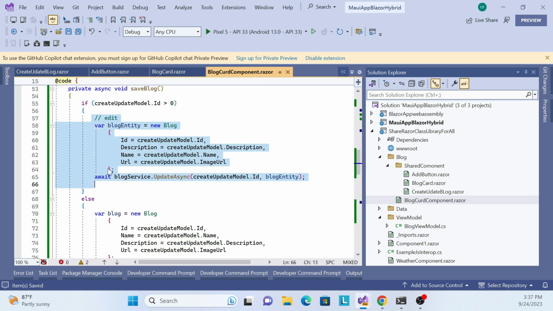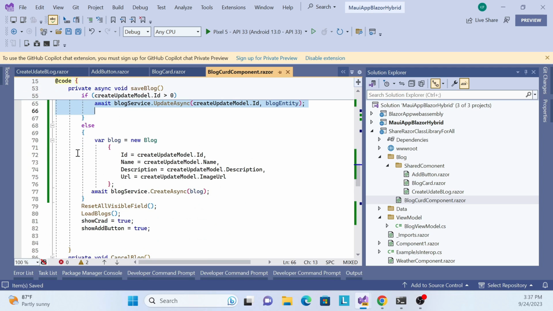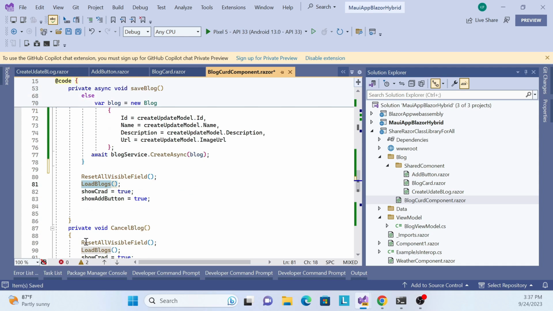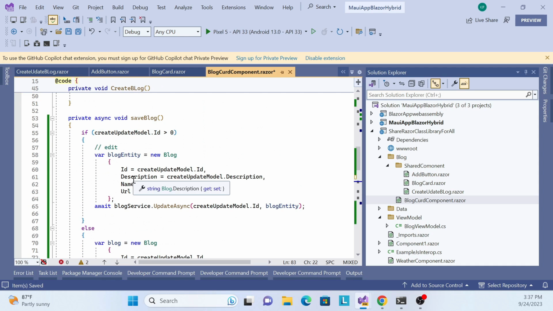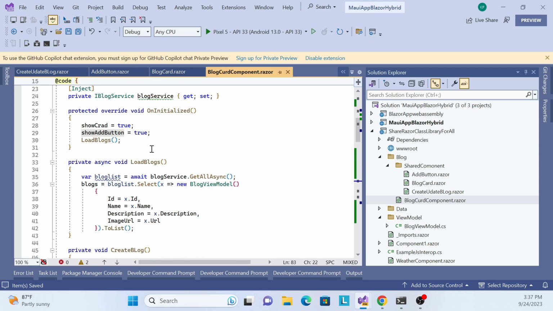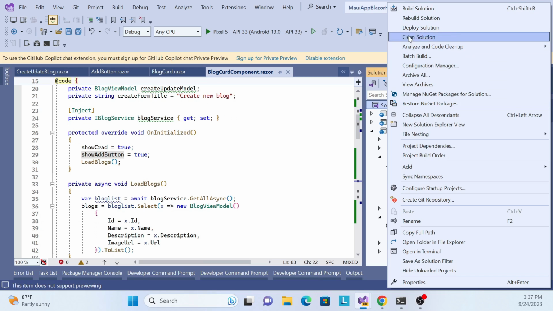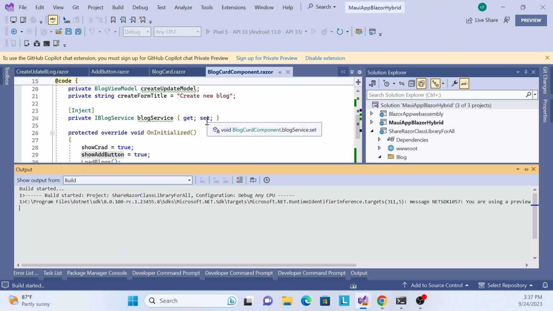The rest of the conditions will remain the same. Based on the condition, if it is greater than 0 it is edit, and if it is less than 0, then it will add. Otherwise it is just the normal condition, it will reset all things, load the blogs again, and show the card and show the button. That's it. So let me build, so that we can make sure whatever we implemented looks good or not.